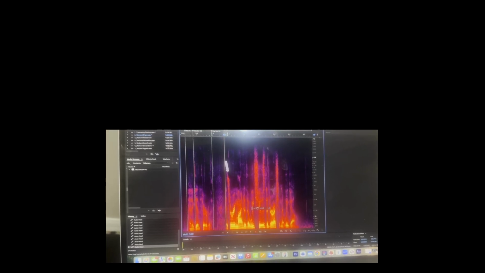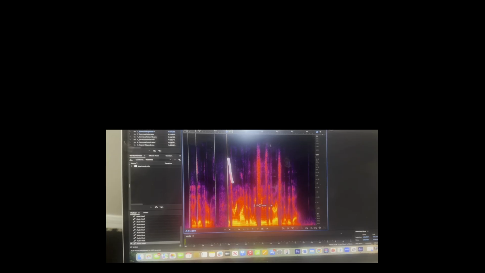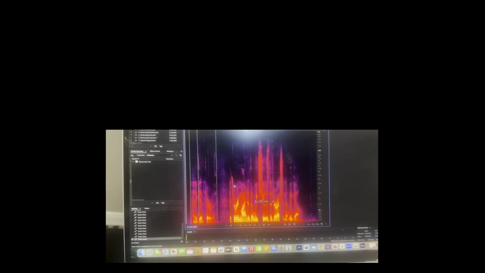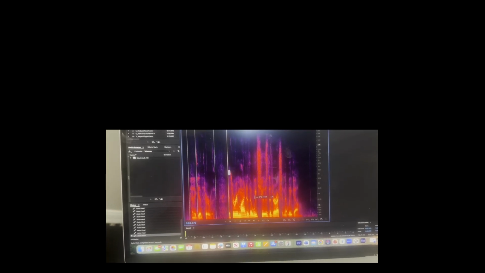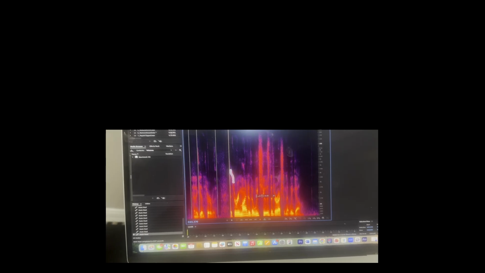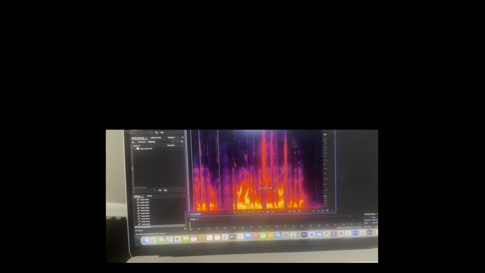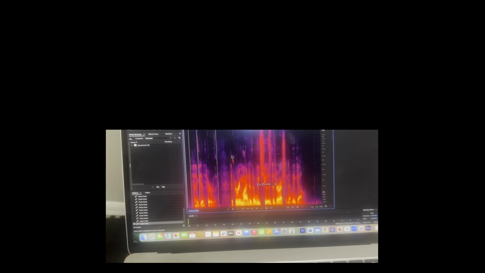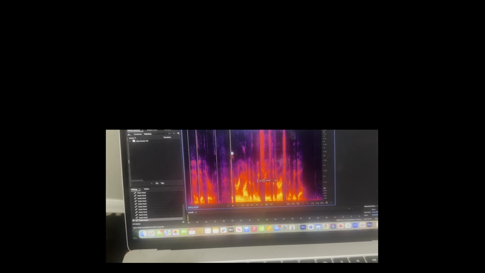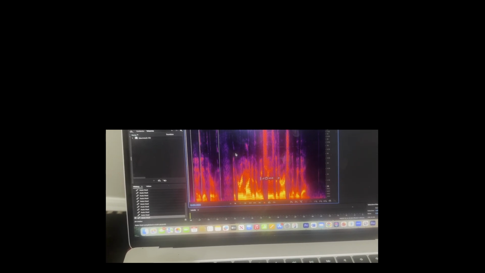For more control, use the marquee selection tool to highlight the pop, then go to favorites and auto heal. It works like Photoshop's healing brush, perfect for isolated imperfections. Always preview your edits and avoid painting over dialogue. With these tools, you can clean up pops and clicks fast without damaging your voice track.